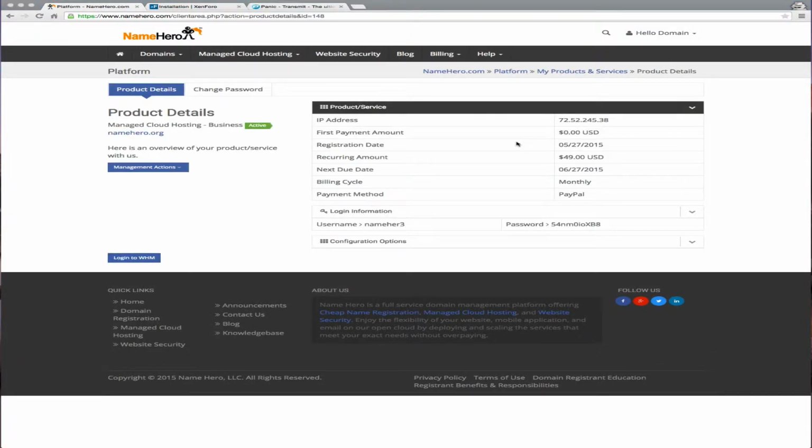After we've paid, we want to make sure that our name servers are set on our domain name. For NameHero.org, my name servers are set to ns1.namehero.net and ns2.namehero.net. That comes in your welcome email to set up your name servers, and I also cover that in another tutorial. Once that's set, you should be able to go to your domain and verify that it works.